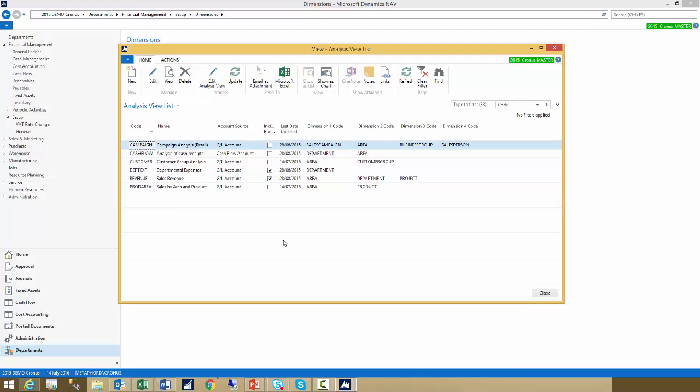Now in our database here, of course, that product dimension code, we don't actually have any postings going through to that. So in order to show you how it works properly, I'm actually going to have a look at this particular one here, the customer analysis view, and that is based on the dimensions area and customer group.